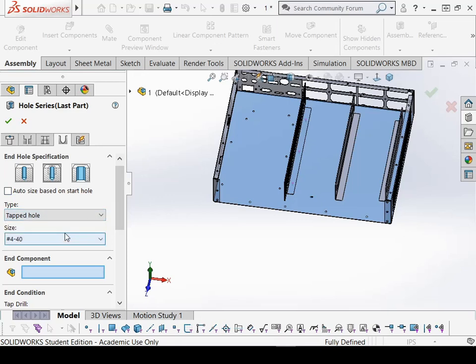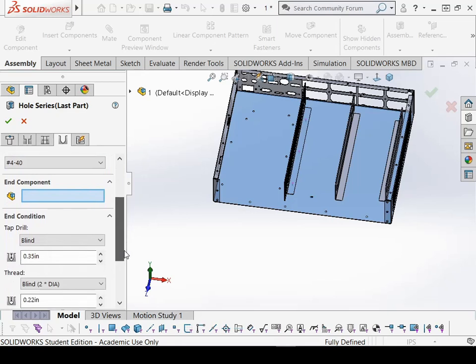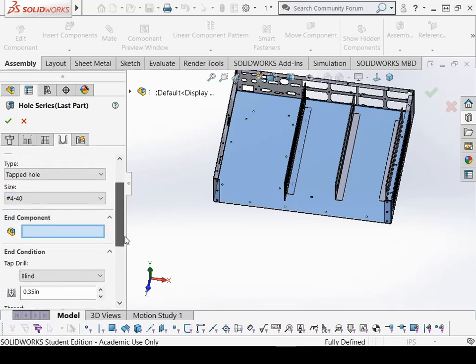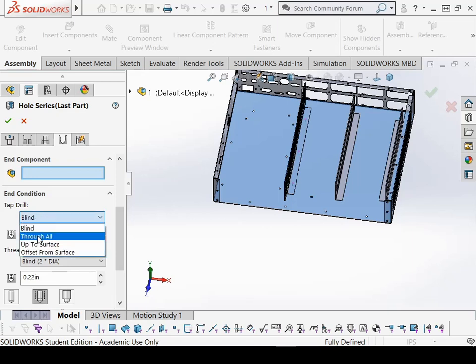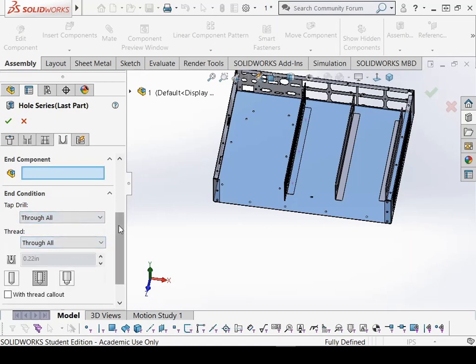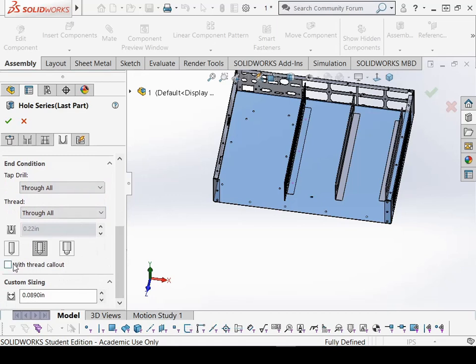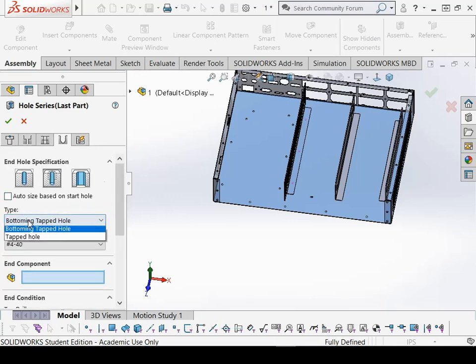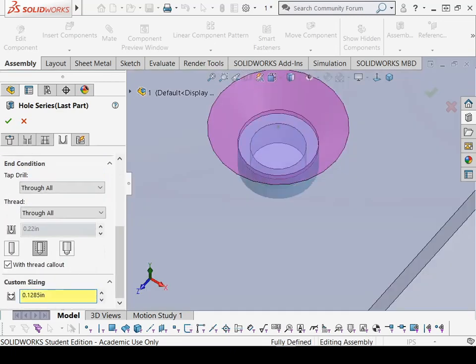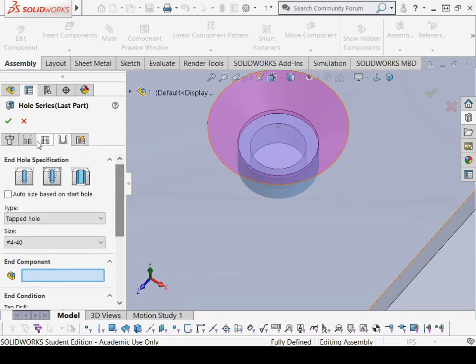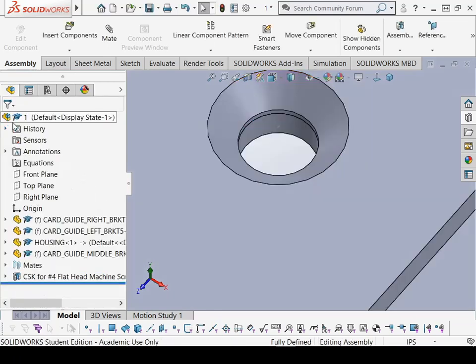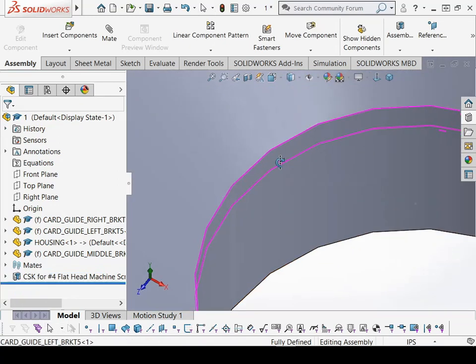So the type we want is the tapped hole. The size is 4 to 40 inches. No, it's a different thing. The end condition for the tap drill is through all. Okay, and we want a thread callout obviously, and the custom sizing or the space between these two was 0.1285 inches. As I didn't select the auto feature, I have to manually input all this. Okay, 1285, and okay, so now here is the perfect countersink.